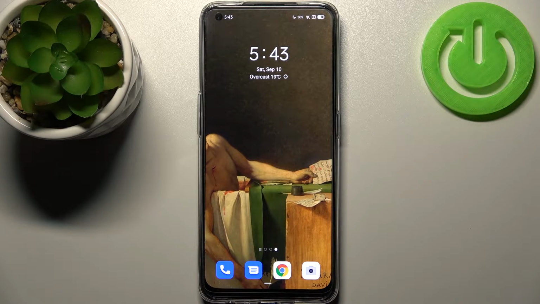Here I have Oppo Reno 5Z, and today I'm going to show you how to change picture quality in camera on this device.